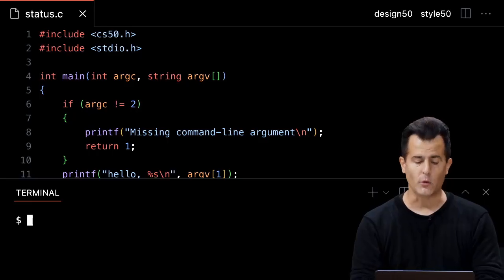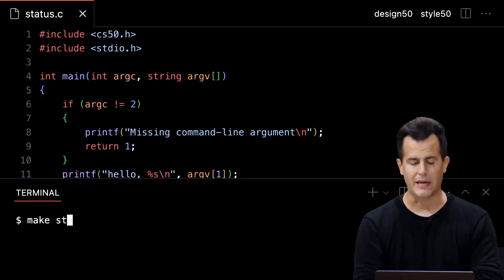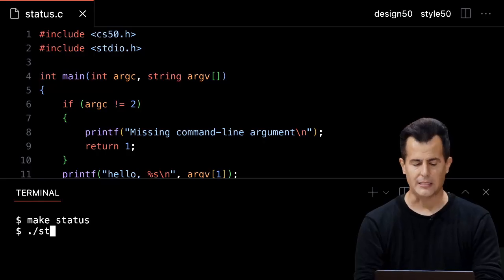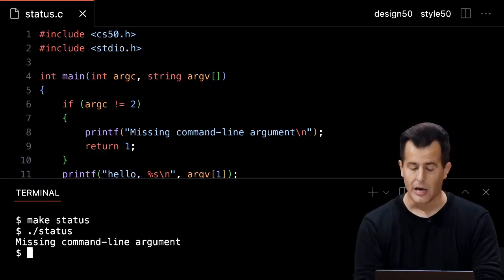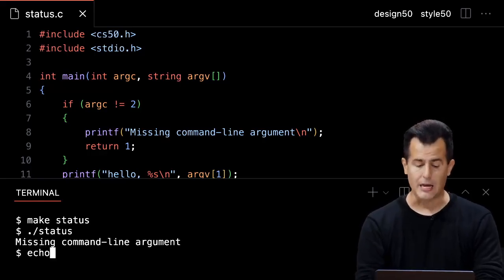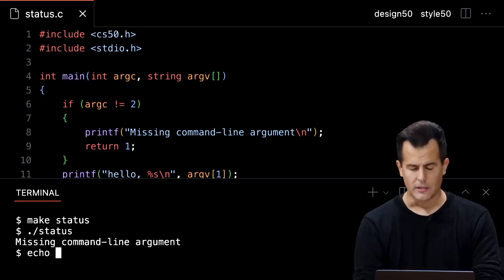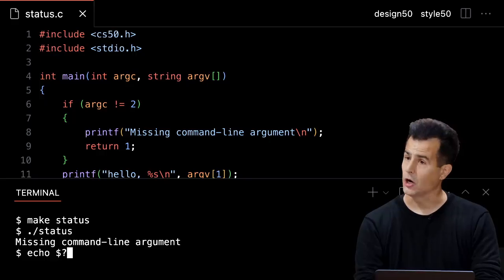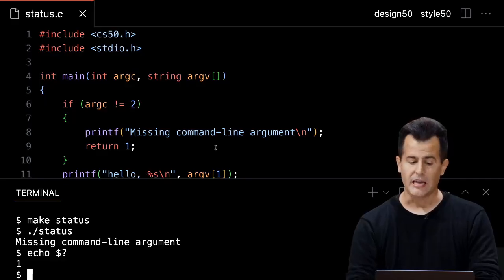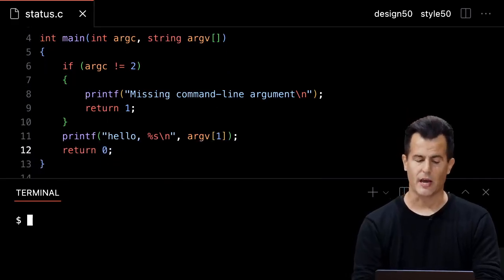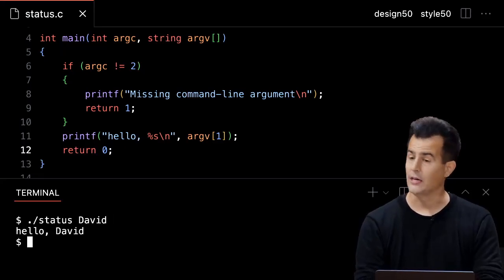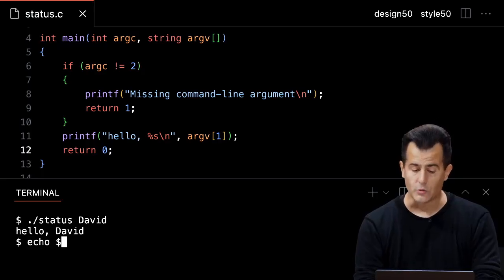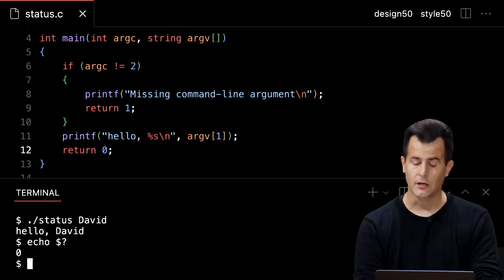So for instance, if I go into my terminal and again, let's just rerun make status to recompile it, /status, and let's not provide a command line argument. Enter. I see the error, but if I now type this command, echo $? Enter, I should see 1, because that is what I returned. If by contrast, let's clear this, I rerun /status David, enter, I see hello, David. If I echo $? again, I now see 0.